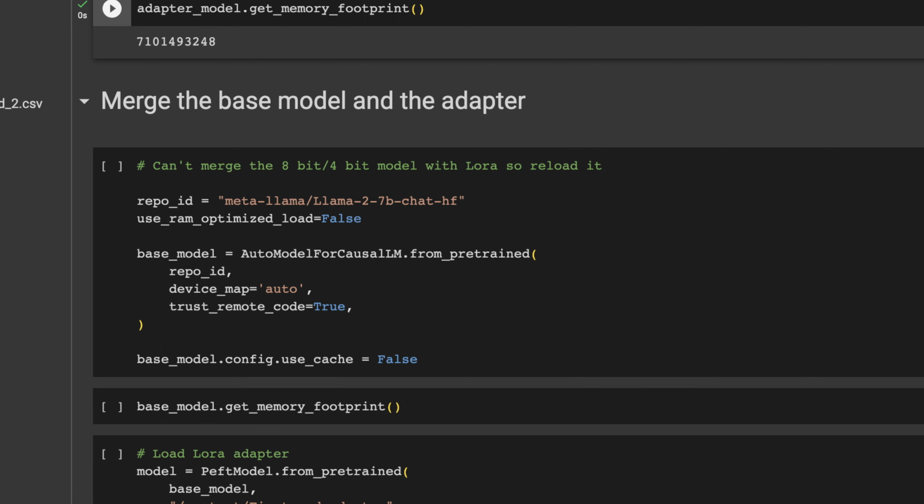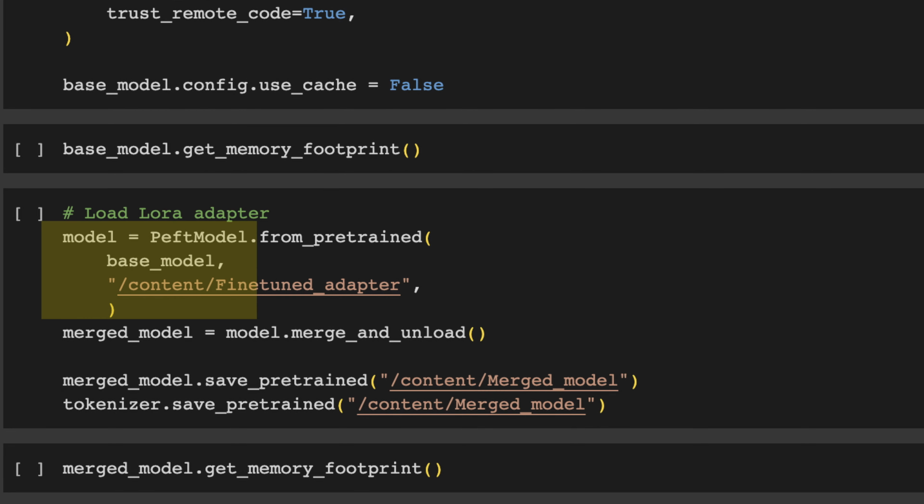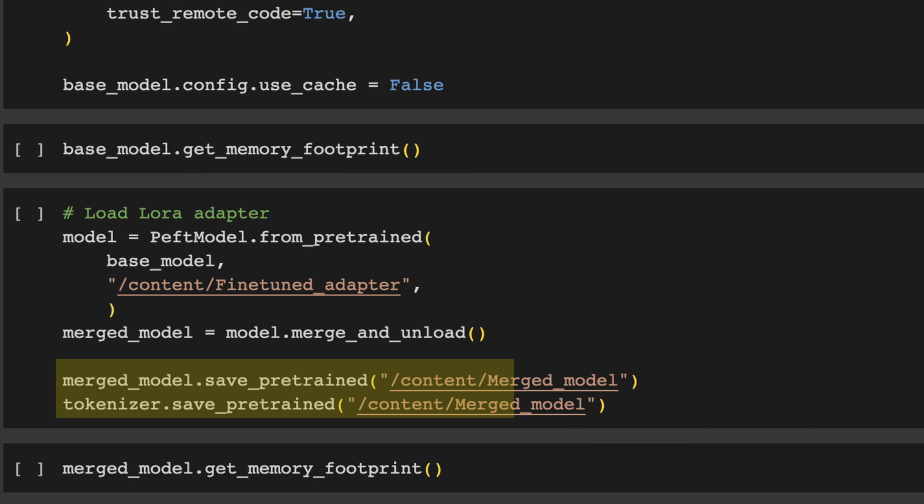First, you need to reload the base model, in this case Llama 2. Now pay attention to what I'm about to say because this is very important. You need to reload the full base model, not the quantized version, because as of right now, it's not possible to merge quantized versions of models with LoRa. And I had to learn that the hard way. Now you need to load your LoRa adapter, and finally you're going to use the merge and unload method to merge these two. And here I am saving the merged model locally, which you can do as well.